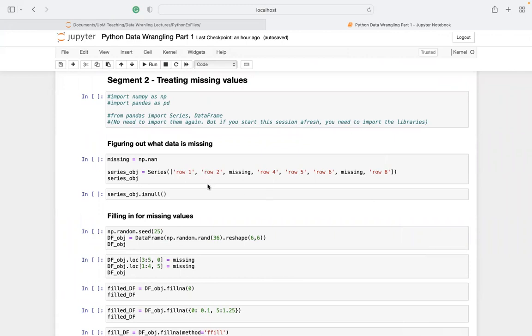You either need to select them or you need to discard them. So figuring out what data is missing is the first step. I'm going to create a NaN values or not a number set. So this is np.nan, which means numpy, not a number.